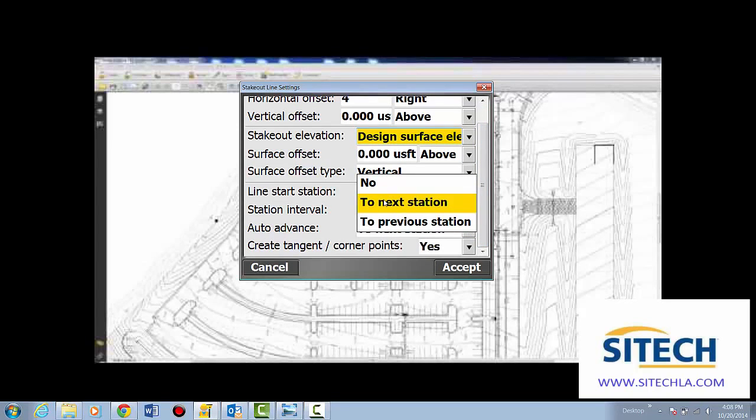You can auto advance to the next station, the previous station, or manually select your stations. We're going to choose to the next station. Create tangent and corner points, always select yes.